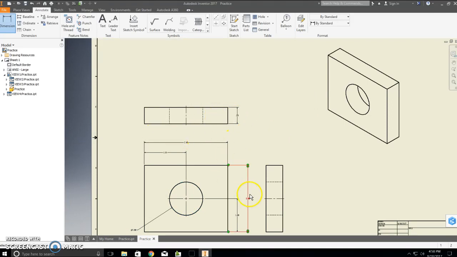So there I have all the dimensions in that I need for my drawing. I have the diameter of the circle. Everything I would need to make this piece.